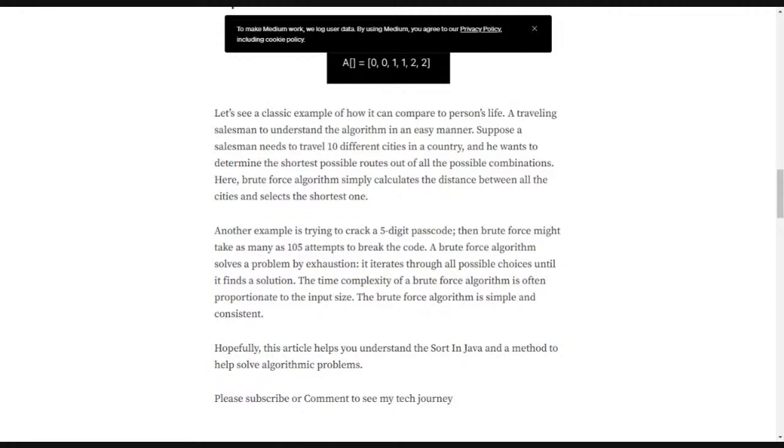Now, the time complexity, like we said, is also based on the size of the input. Again, if it's a large input, then it can be quite slow. But in regards to sorting algorithms, it's a nice, effective way to use the brute force algorithm.